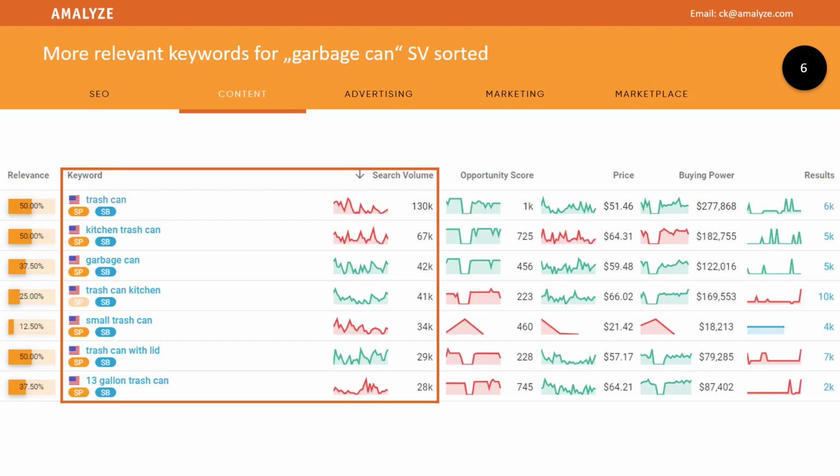And when you sort the related keywords, for example, by search volume, you will find directly the most relevant words like trash can, garbage can, and trash can with lid, or a specific size like 13 gallons. And that is really impressive to use. As you see on the right side, also combined with the average price under the SERP or the specific buying power, and that is awesome.